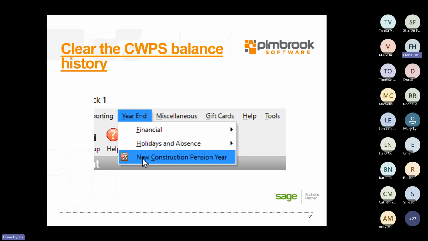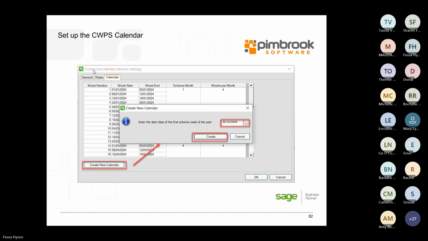To clear out the CWPS history, ready to start a new year, from the menu bar at the top of your window, click Year End and then New Construction Pension Year. When you receive the prompt to clear the balances and history, to continue, click Yes. Next, we will set up the 2025 CWPS calendar.